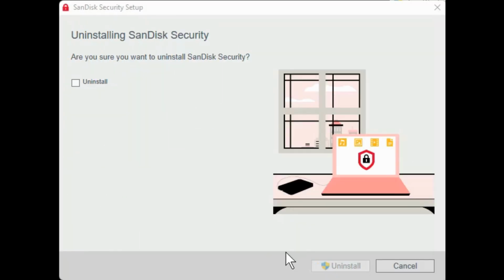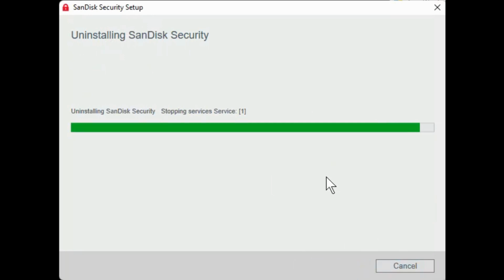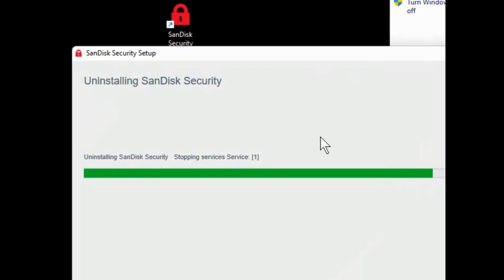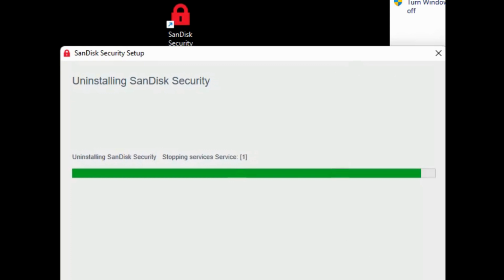Again, you go to control panel, uninstall, what is it, programs and features, and uninstall, find the SanDisk security setup and just uninstall that software. That means uninstall it here. The icon will disappear from my desktop. As you can see, it's gone. The window closed, and I'm done. It's gone from my programs, installed programs.